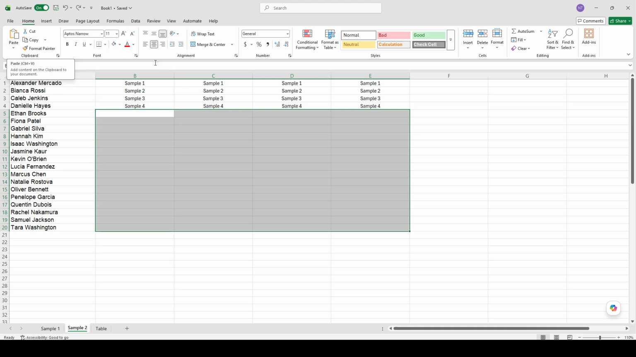In the Home tab, look for the font group. Inside that section, find the fill color icon. It looks like a small paint bucket tilted to one side. This tool controls the background color of your selected cells. Rather than clicking the main icon directly, click the small arrow next to it. That will open the full color palette and give you more options to choose from.